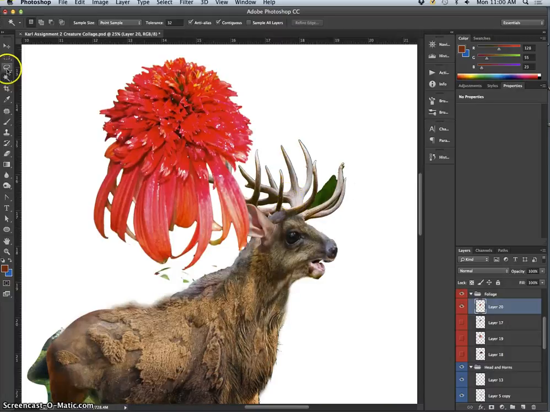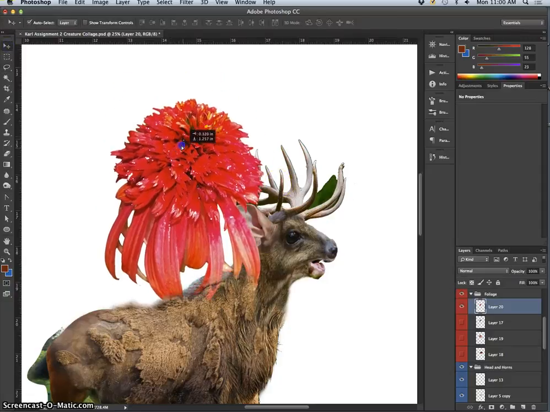And now these stray pieces, I can just swoop around pretty easily now and get rid of. So that's how I'm going to cut out a lot of these flowers. They're on top of everything, so now I've got this nice cutout.